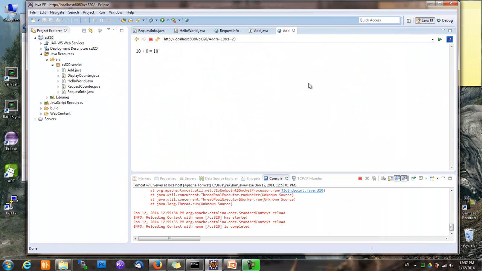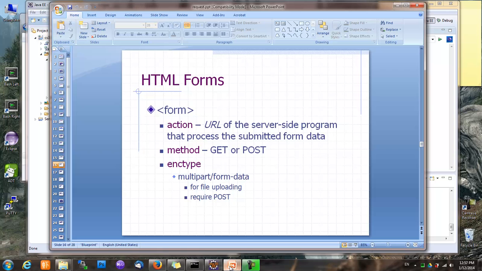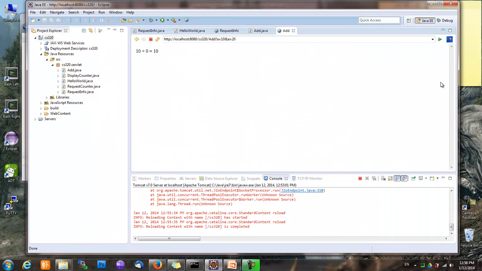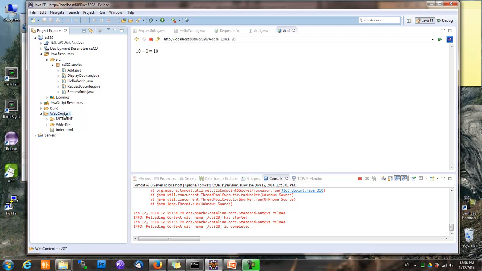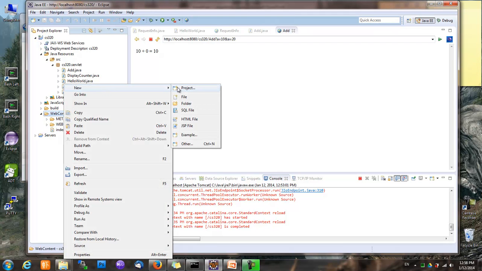So in this example, we're specifying the parameters as query strings in a URL, but a more common way to supply parameters is to use web forms. So let's still use this example, but let's do it using a web form. A web form can be pretty simple. We can simply create an HTML page to do that.